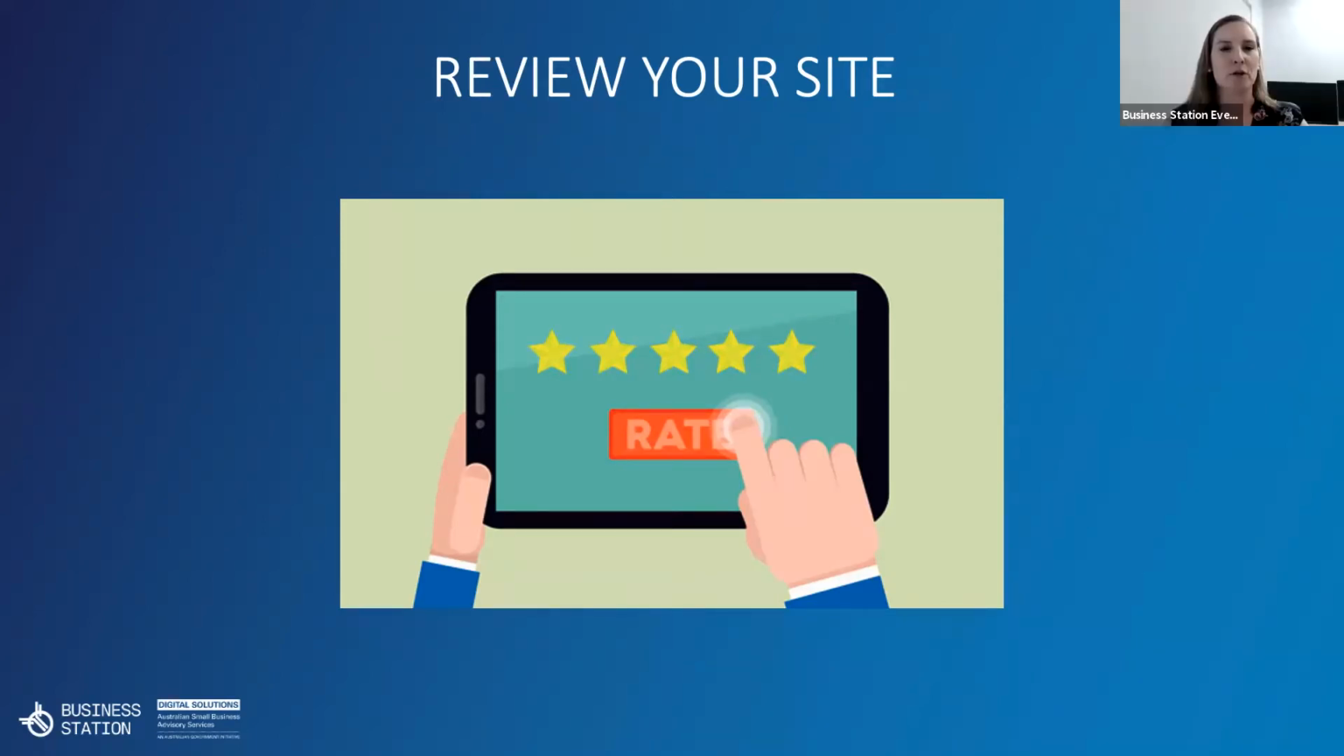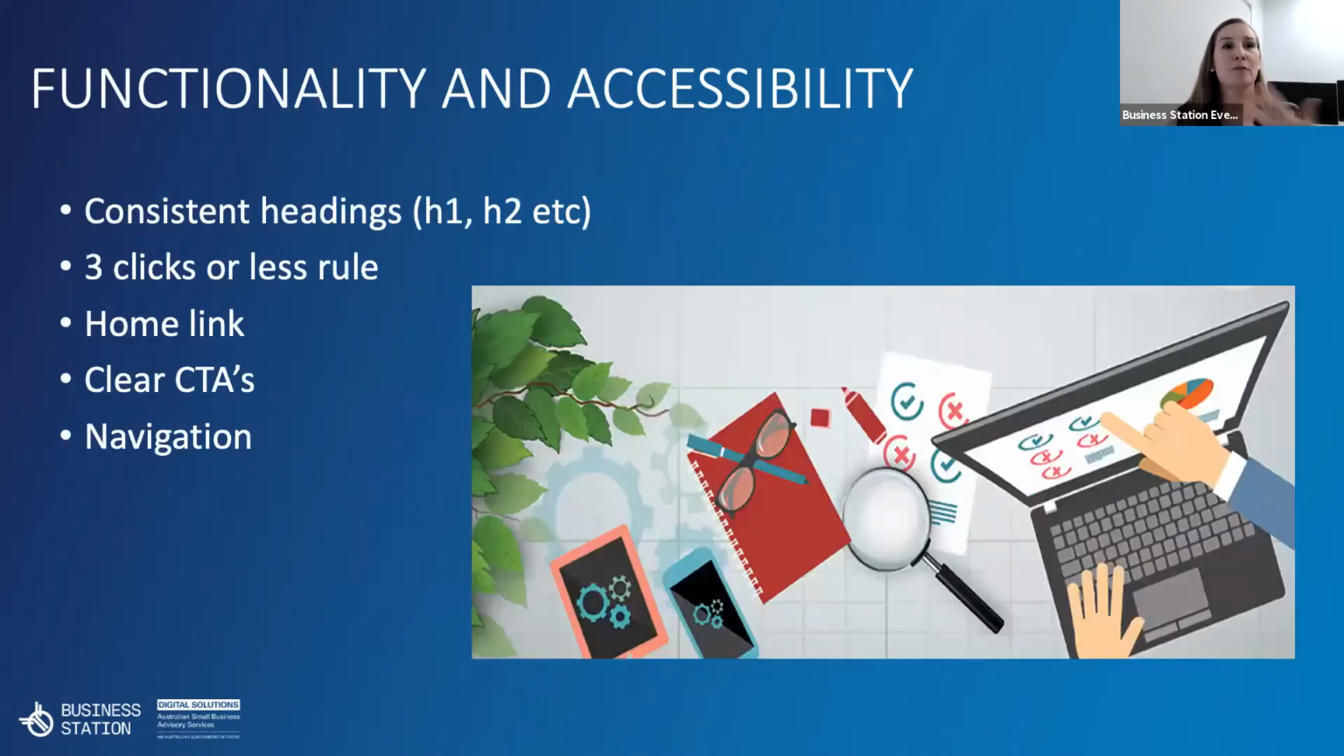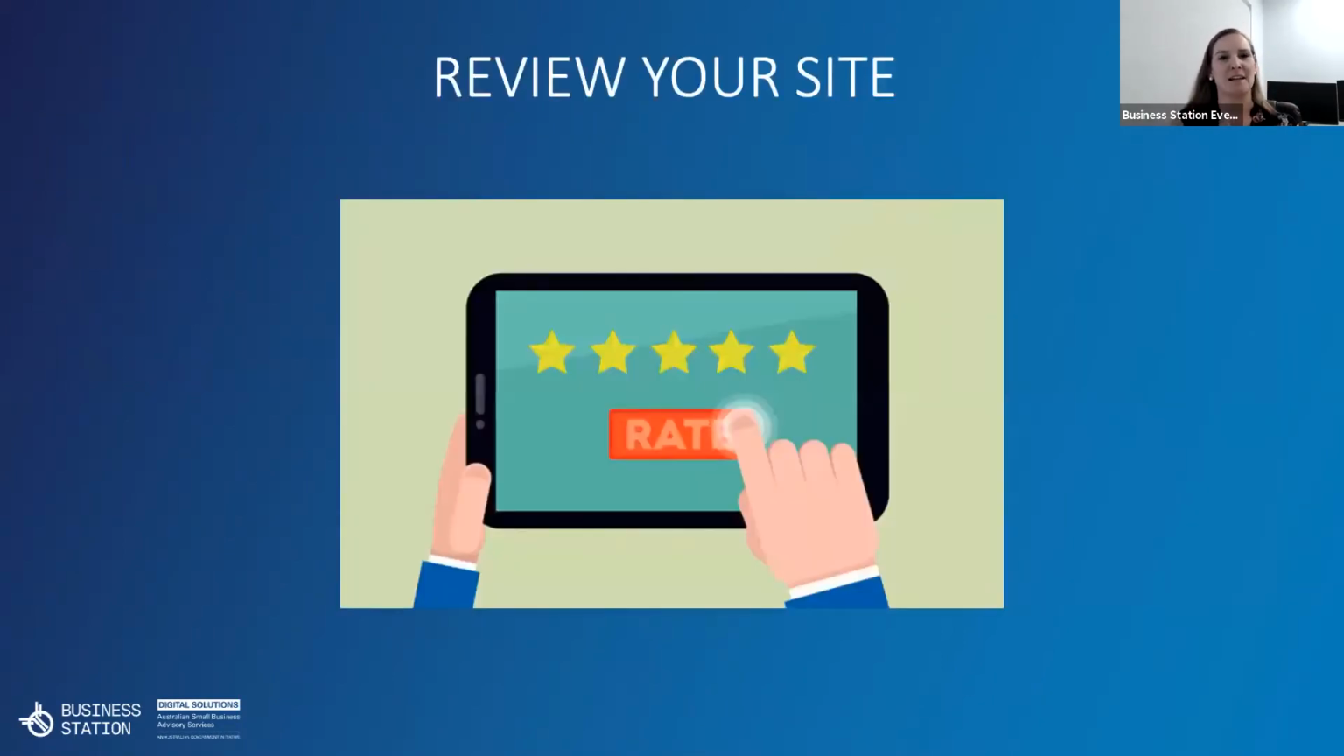So while we're going through, just for the things that we've missed, we'll talk a little bit about those as you're looking at your website. So obviously the content is one thing I mentioned, your functionality and accessibility. So that consistency of headings, the 3 clicks or less rule, your home link, your call to actions and your navigation. Your technology being responsive, being built in a content management system, having some buy now or book now or transactional sort of ability, and the hosting as well. And those other elements that I had a look at. So that's sort of a bit of a run through.